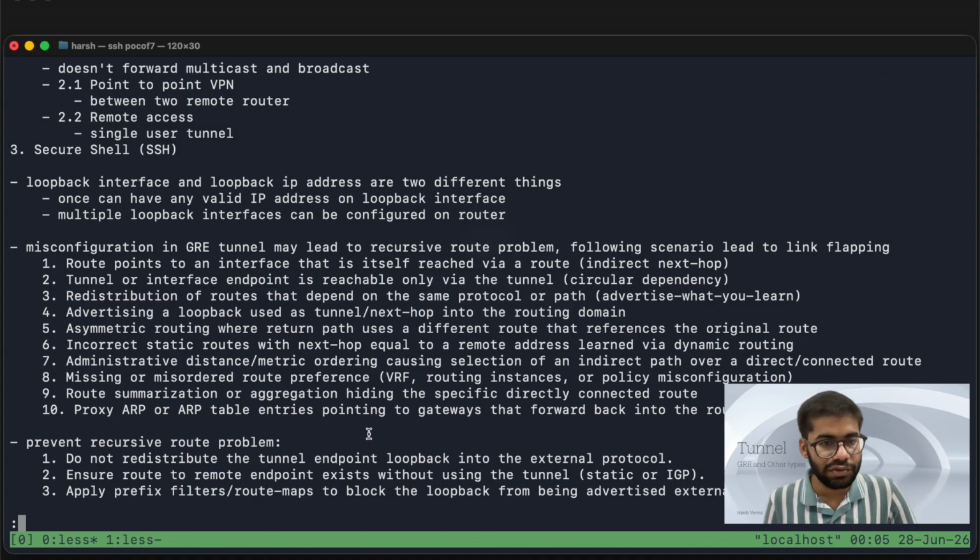There is some more issue that is listed, which is administrative distance. Metric ordering causes a selection of indirect path, missing or misordered route preference, VRF, routing instance, or policy misconfiguration. Route summarization or aggregation hiding the specific directly connected route. If we hide the specific connected route, for example, if we did not mention the route Ethernet FA0 in our example, it may also lead to misconfiguration from our end, and it will lead to the tunnel being down.